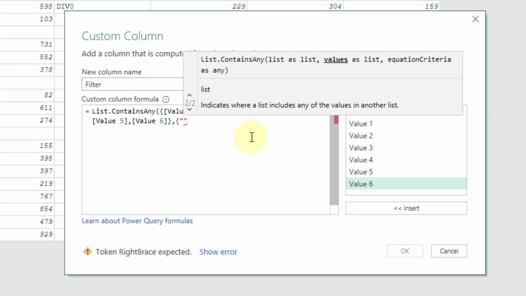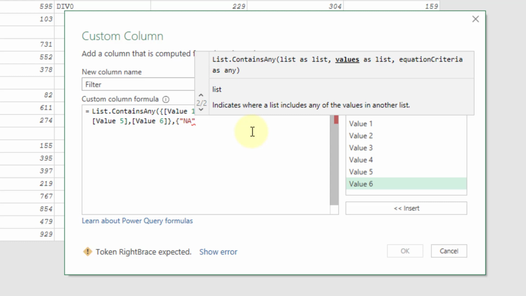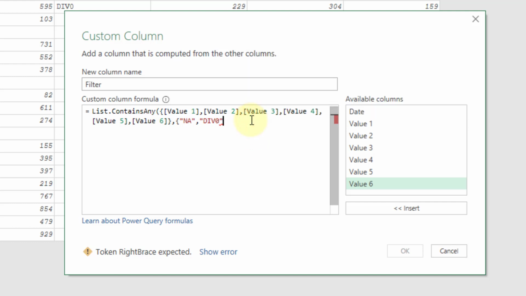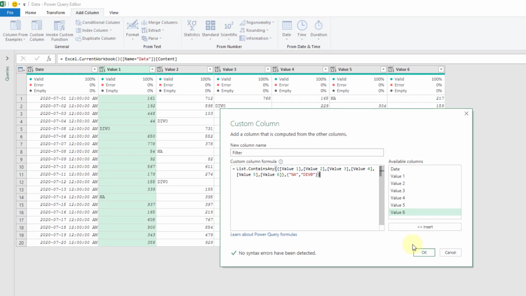And then here I need some text values. So these have to be in quotation marks. And then here I'm just going to list out those values. And so this is just a list of two items. And then I can close off my List.ContainsAny function. And what this is going to return is either true if any one of these columns contains any one of these values, or false otherwise.